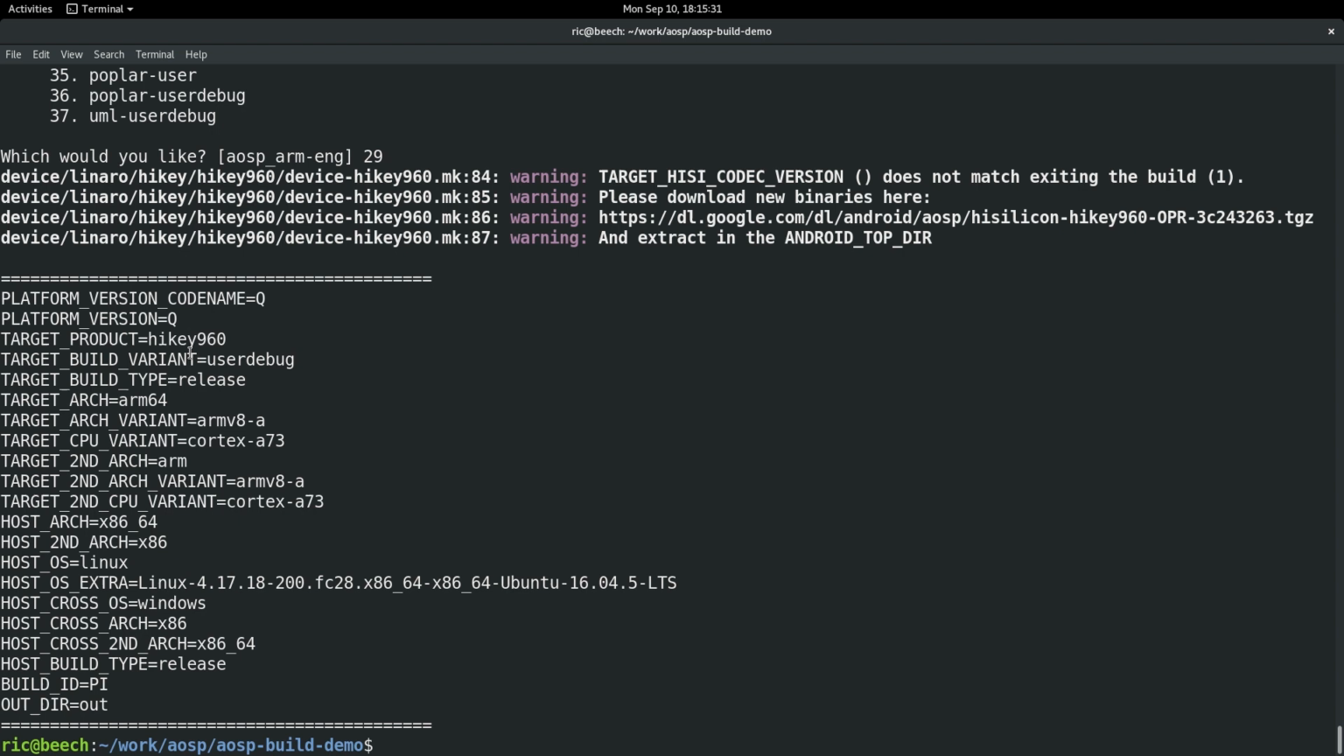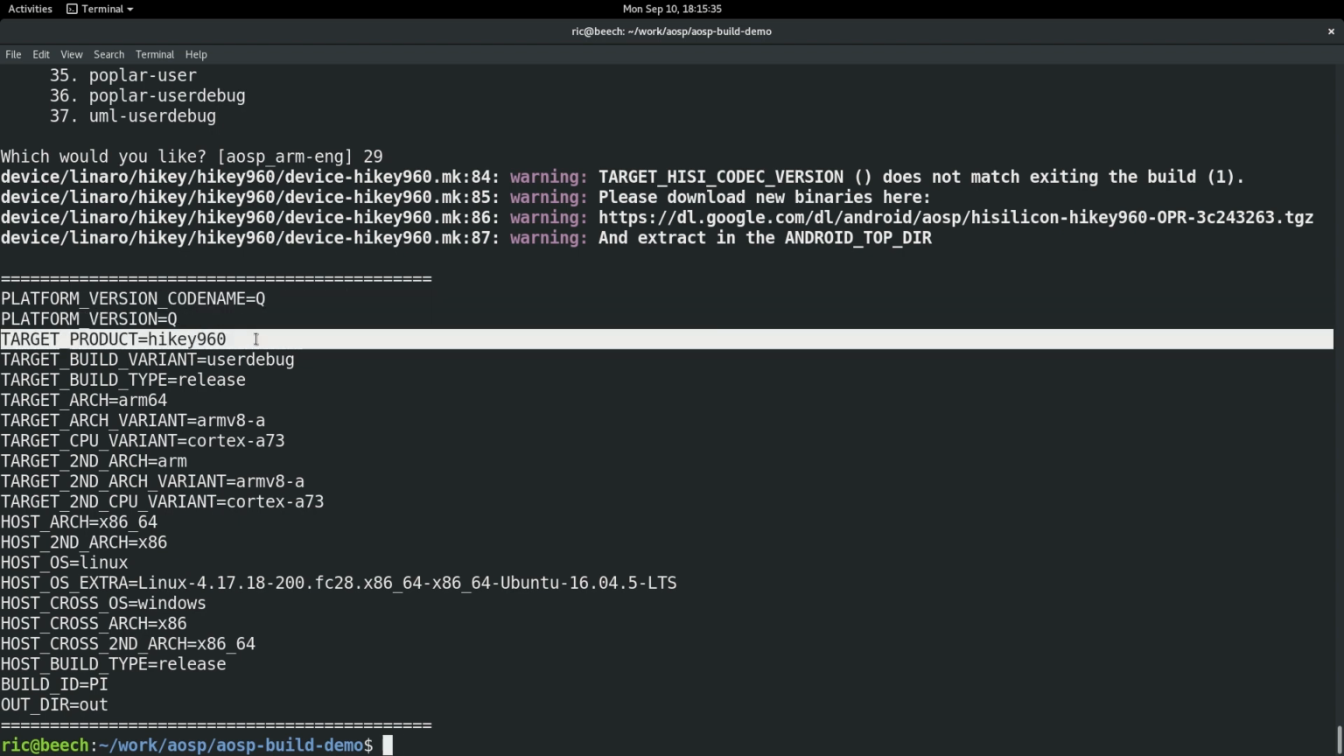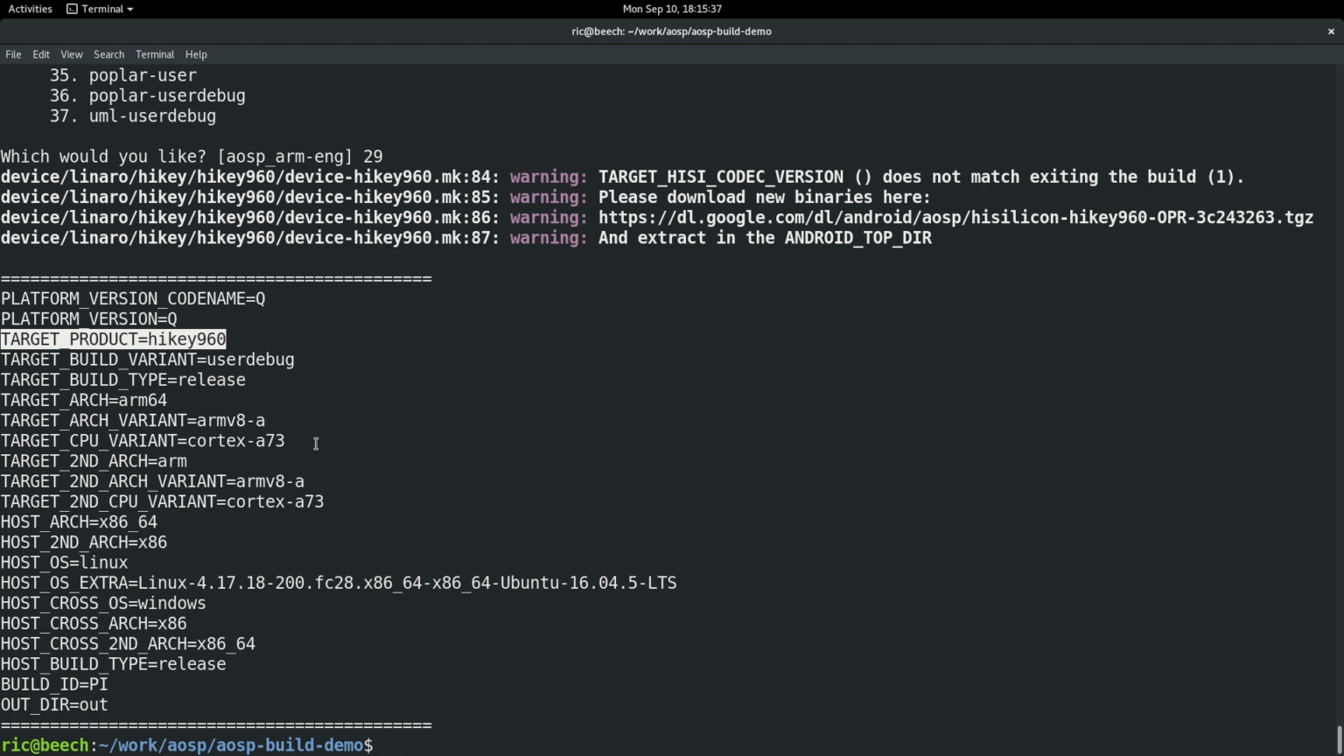It should say Android platform version Q and HiKey 960, and the rest is the usual stuff. There would be a few warnings, ignore them. Warnings can easily be ignored, it's just errors that you care about.